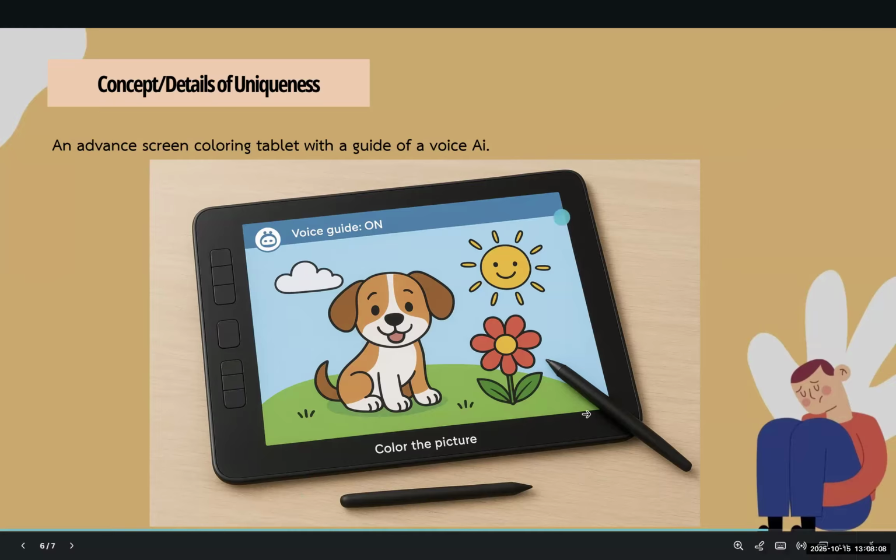This is a tablet, the normal tablet. I haven't drawn it anymore. This is drawn by AI. And here is a guide that will lead to the drawing picture for the kids and for adults, both ways. So it has guidance and uses only one pen, which is very advanced, and it can use multiple brushes. So it's very effective for creative people and young kids.